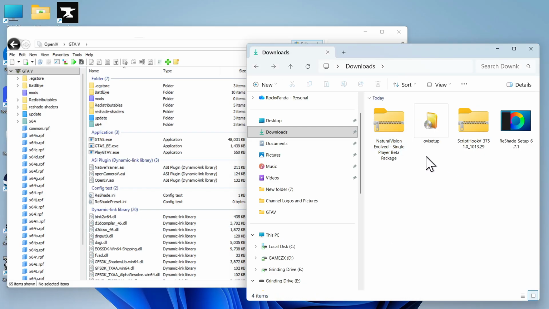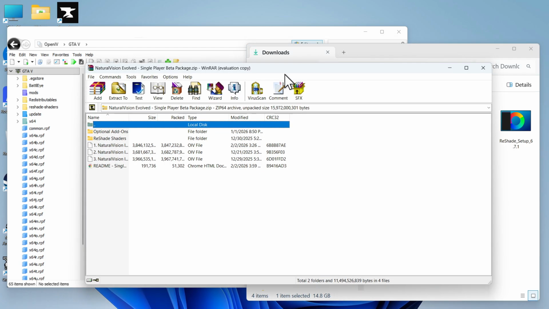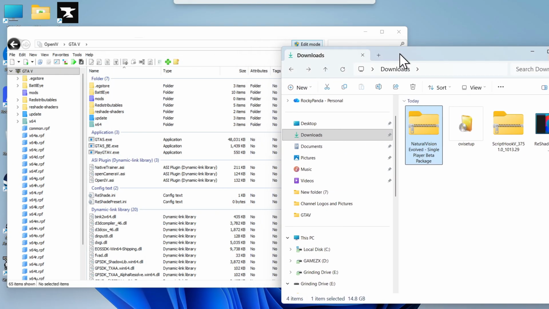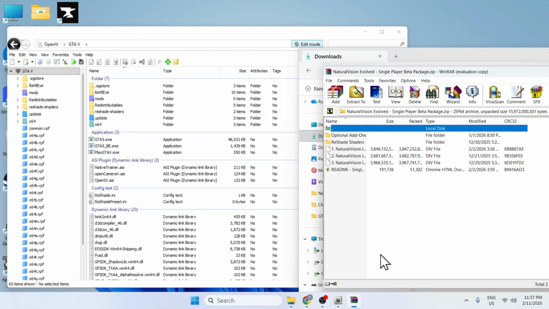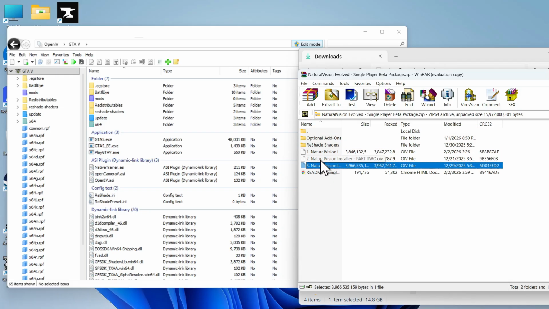Okay guys, so it was just a glitch, so I reopened the file using WinRAR and it worked. So right click and then open with, and then WinRAR archive, and this should work better than the other form. So let me open this here, and you should have part 1 and 2 and 3.